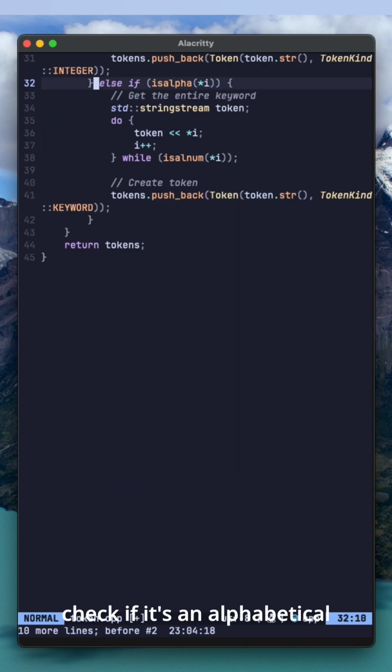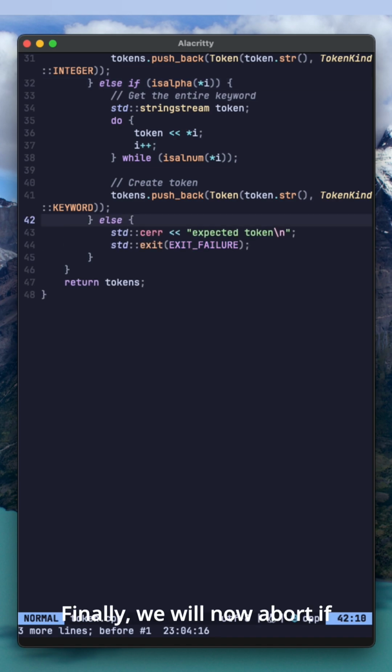Now we'll check if it's an alphabetical character and do the same thing, but instead of looping with is alpha, we'll use is alnum. This is so that all the keywords can start with a character and then have anything afterwards being alphanumeric. So it can either be an alphabetical character or a numerical character. Finally, just like the previous one, we will push back the token. This time we will push back a keyword. Finally, we will now abort if we have an unexpected token.